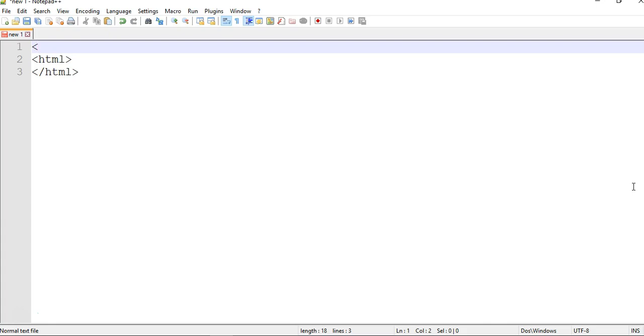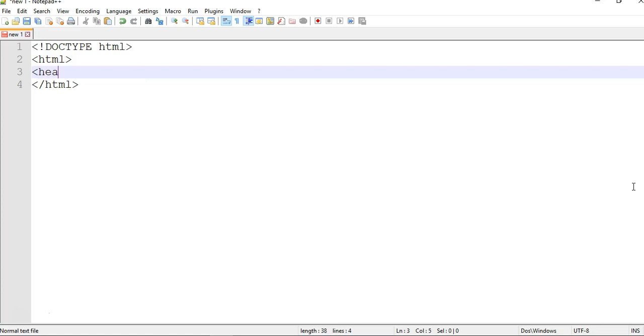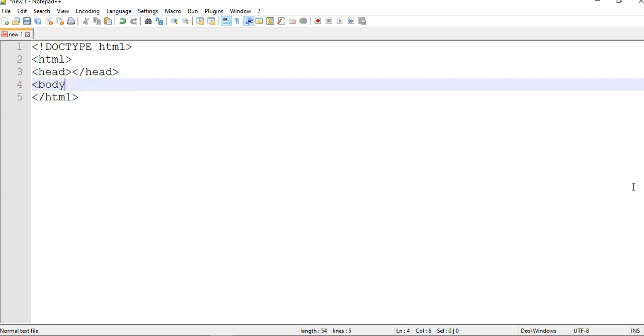That is, the document type is HTML. This tag defines the document type of the document. Since this is an HTML file, it should be defined as a doctype HTML. Next, we start with the HTML. Within HTML, we have the head section, open head tag and close head tag, open body tag and close body tag.